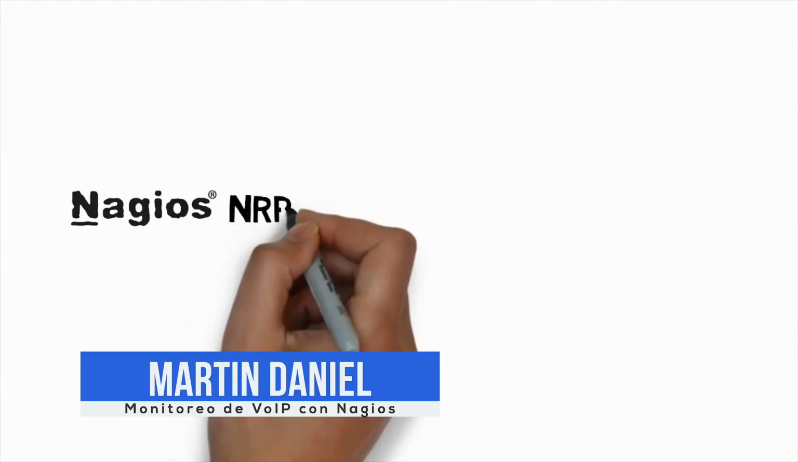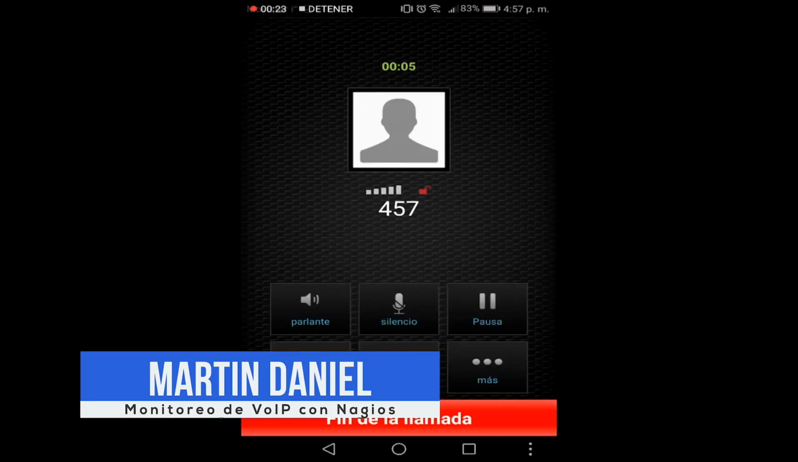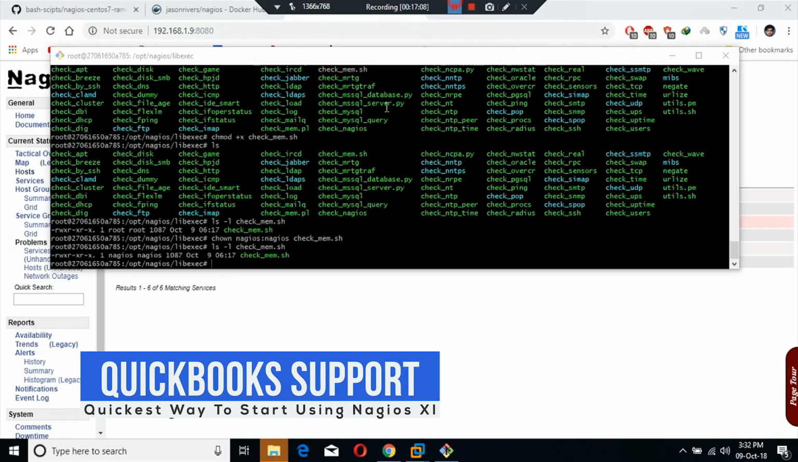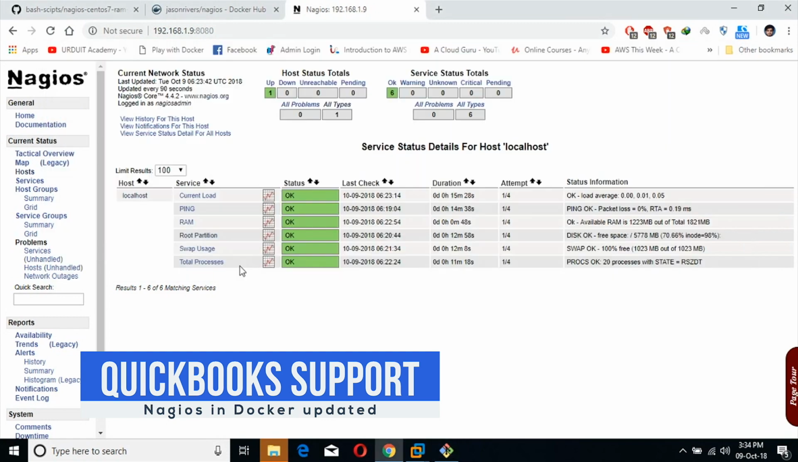Una vez instalado y levantado el agente NRP en Asterisk para el monitoreo, today I'm going to show you the Nagios monitoring tool in Docker.